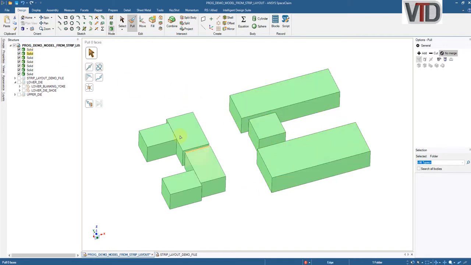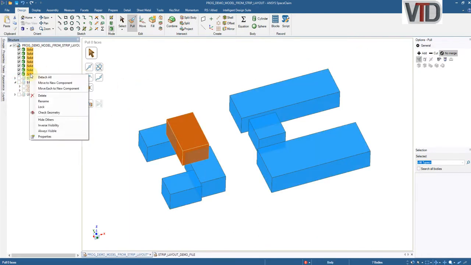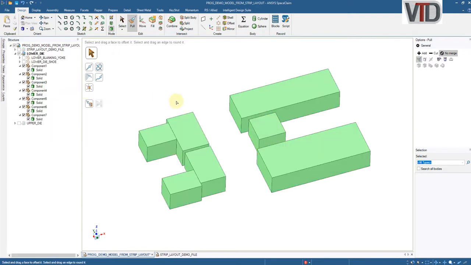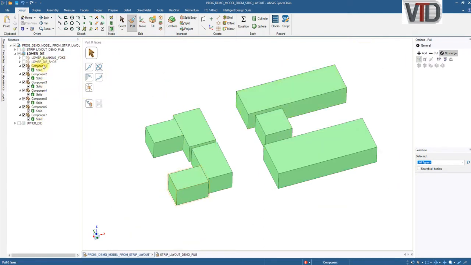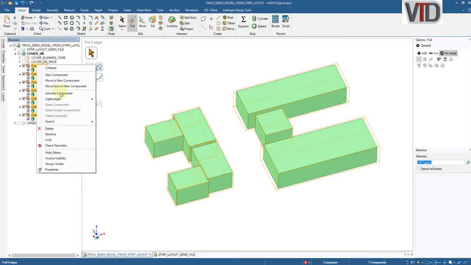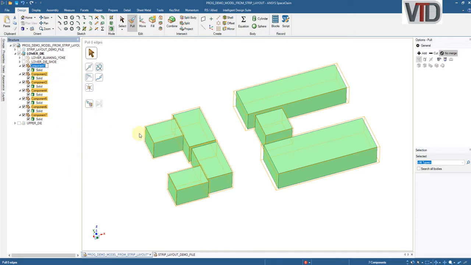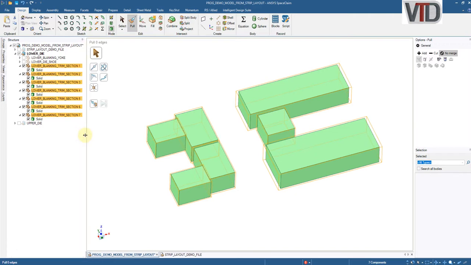Now these sections here are lower trim sections. So I'm going to go into the lower die, activate it, pick all these sections and say move each to new component. And now I've got them all in there. They're all the same type of sections, so I'm going to pick them all, right click on the top one, select rename, and call these lower blanking trim section. Kind of a long-winded name, but it describes what the section is. And it's renamed them all and given each one of them a number.